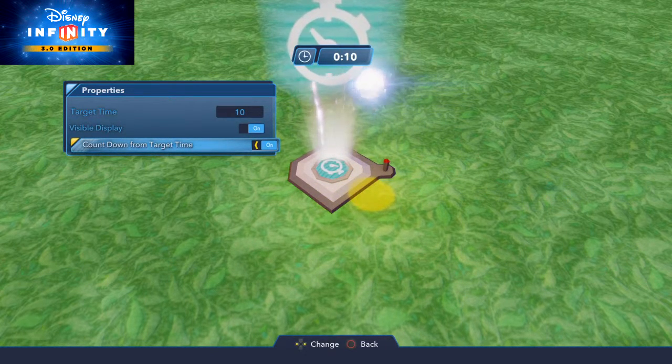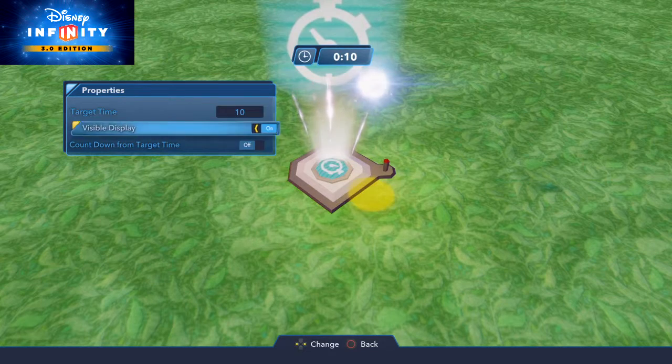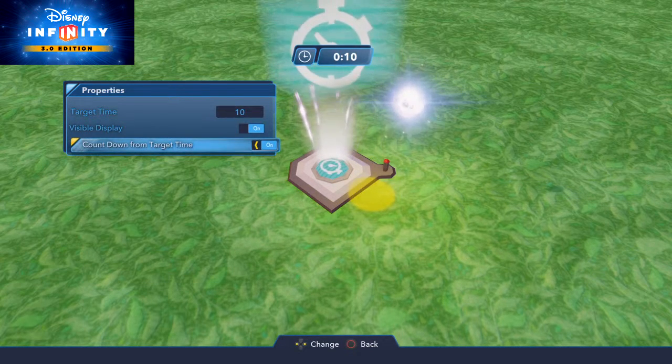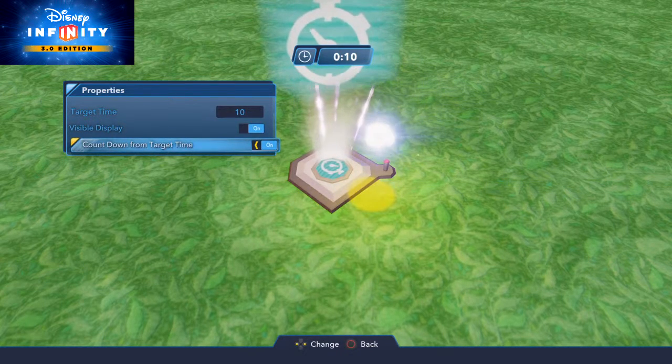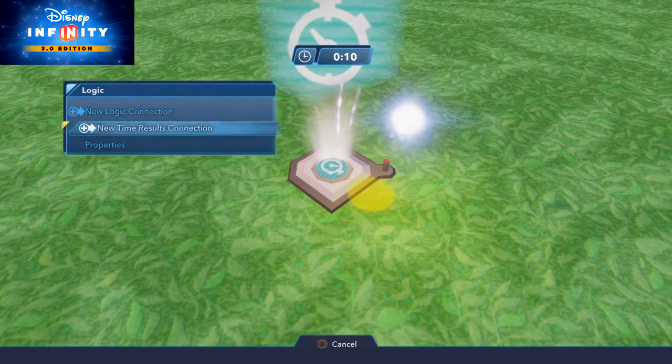There's also countdown from target time. So if it's on, this timer is going to count down. If you turn it off, the counter is going to count up from 0 to the time you've set. We're going to leave it at countdown from target time just for now.